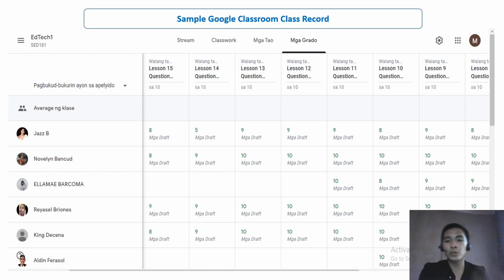Makikita mo kasi nila intact yung mga scores nila, makikita na nila yon. Right? From activity 1, activity 2, activity 3, and so on. And then also the final midterm examination and the requirements output. Ayan. So, napaka-organized po itong online class record na to. So, I really recommend Microsoft Teams online class record, and also the Google Classroom class record. Okay?